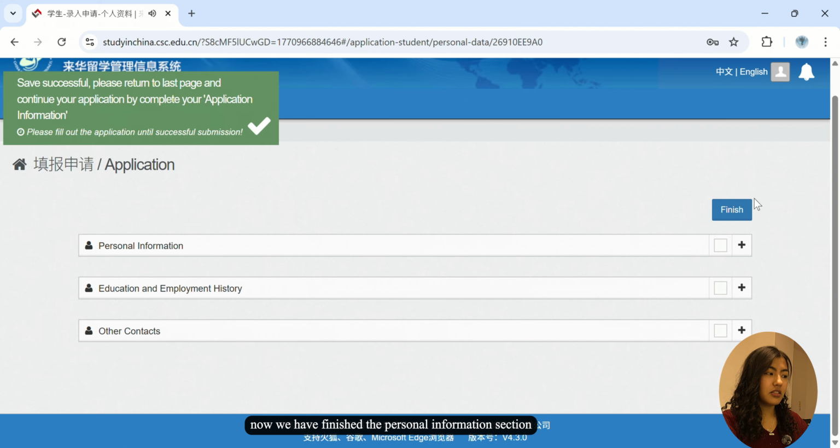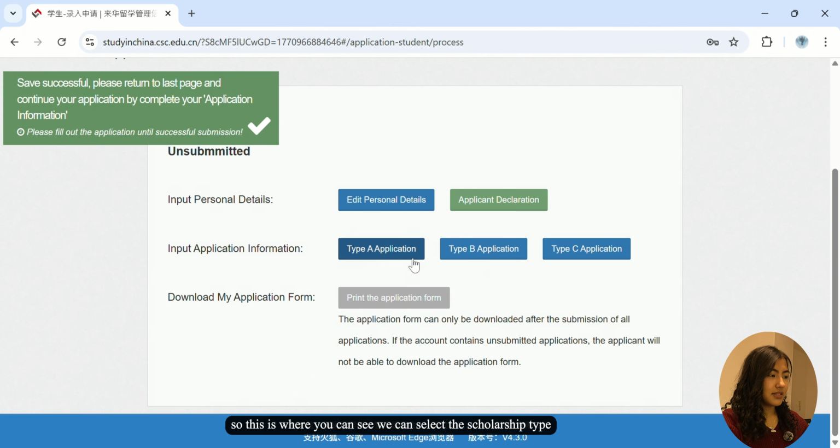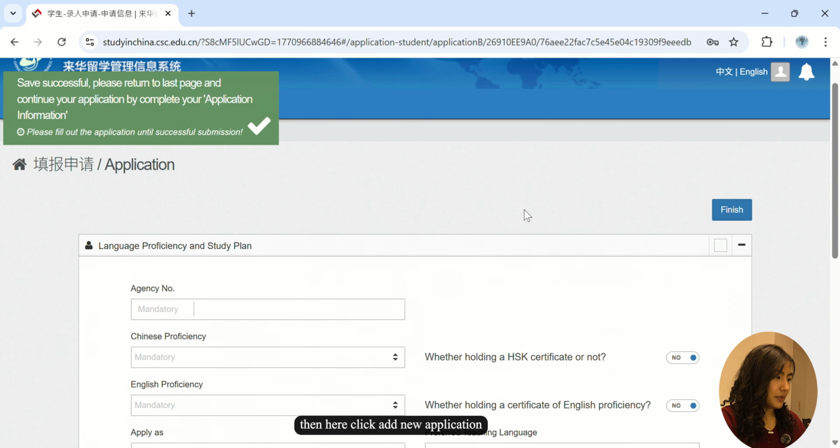Now we have finished the personal information section. The main CSC application starts now. So this is where you can see we can select the scholarship type. So we're choosing type B. Then here click add new application.